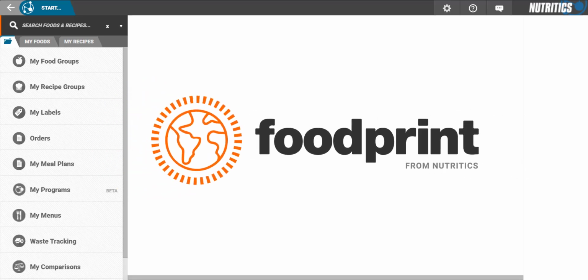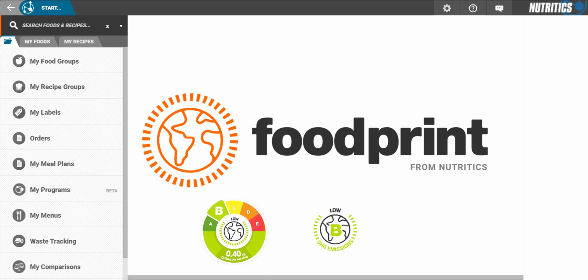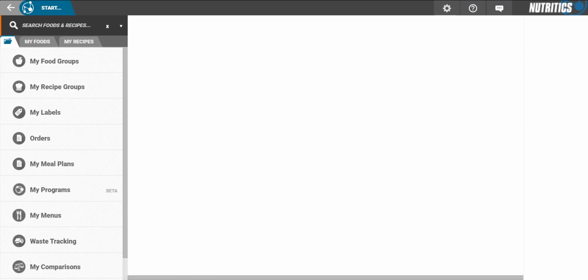Foodprint is a carbon and water footprint management and reporting solution. Foodprint can be used within Nutritics to calculate CO2 equivalents produced from production, processing, storage, preservation, packaging, transport methods, and cooking methods. This is possible on both foods and recipes within the software. Begin by creating a new food.